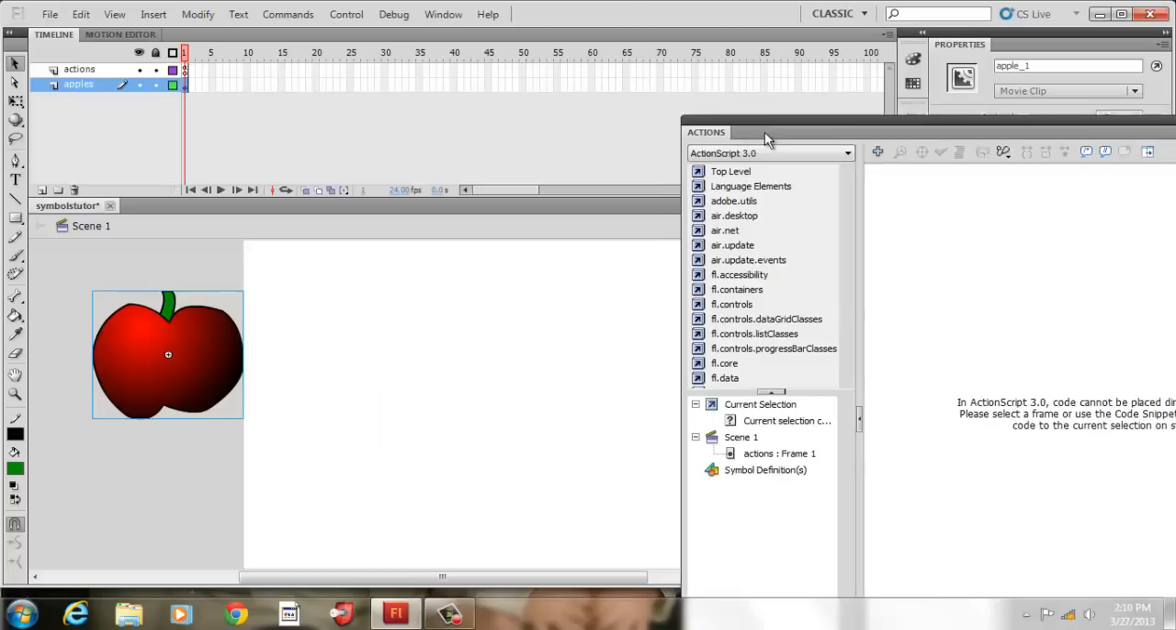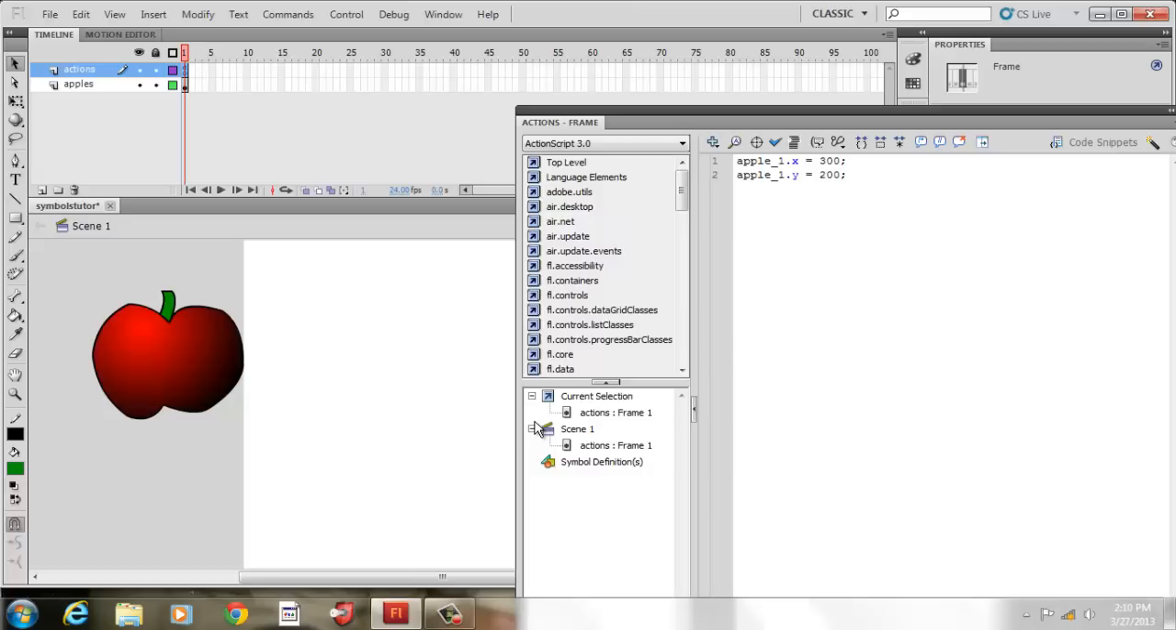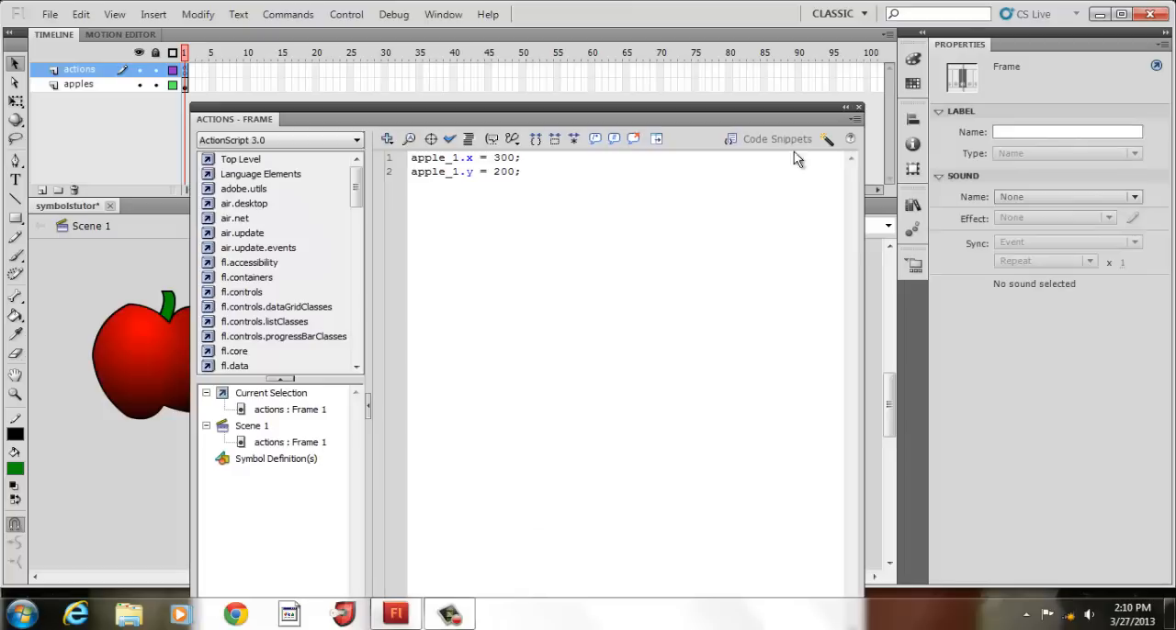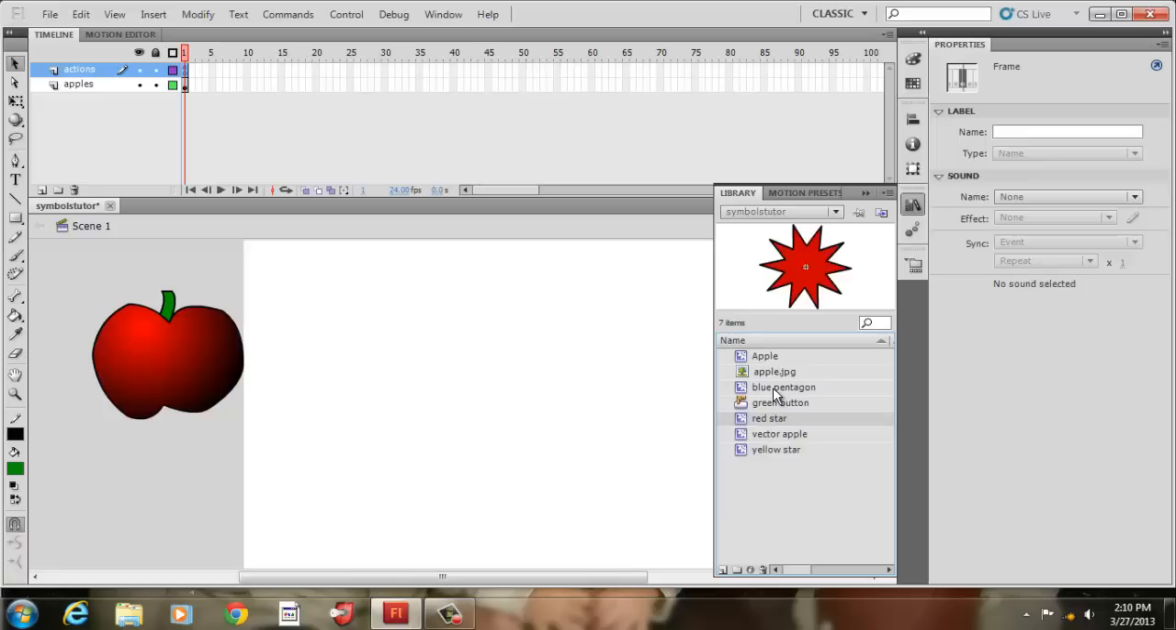So that's nice for placing. It's a nice little piece of code for placing movie clips when they can be anywhere in the screen. You can have them off the side, and you can place instances of movie clips where they are. But we can also create instances from our library here. So if we look at our library, we have a yellow star, we have a red star, we have a blue pentagon, we have our apple.